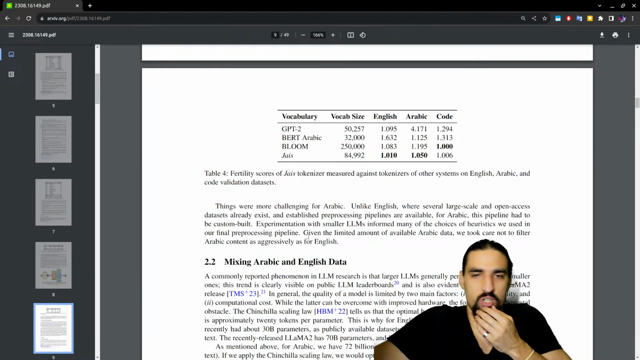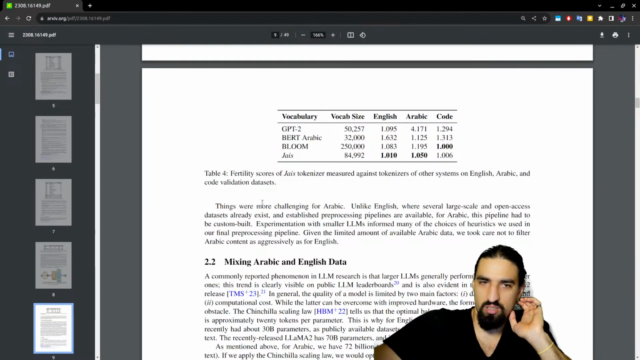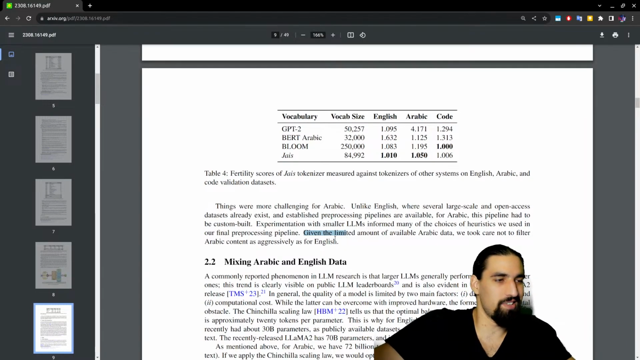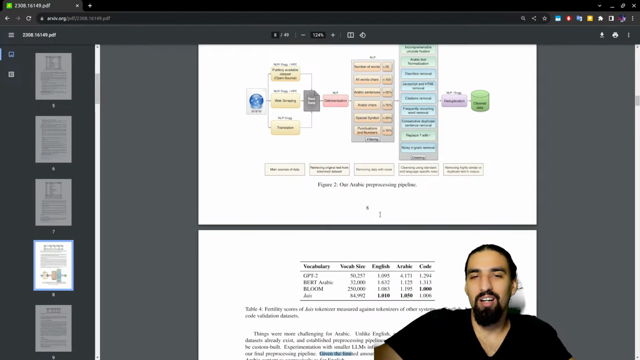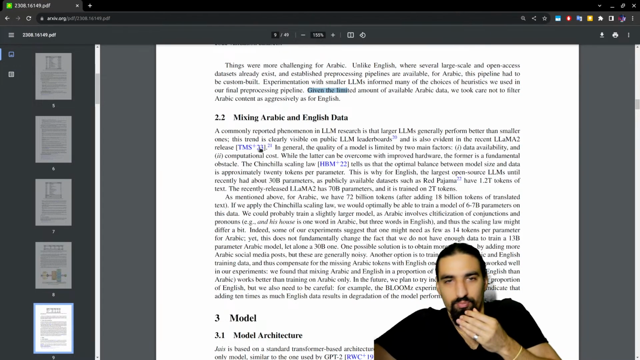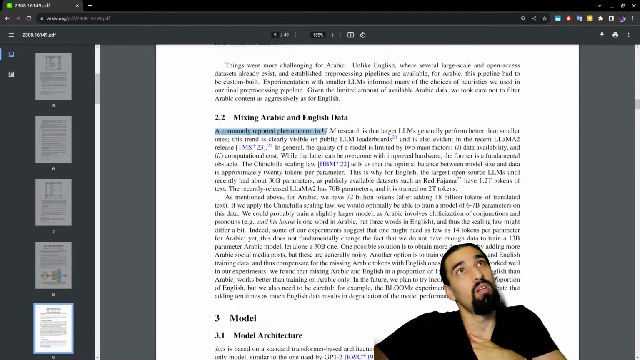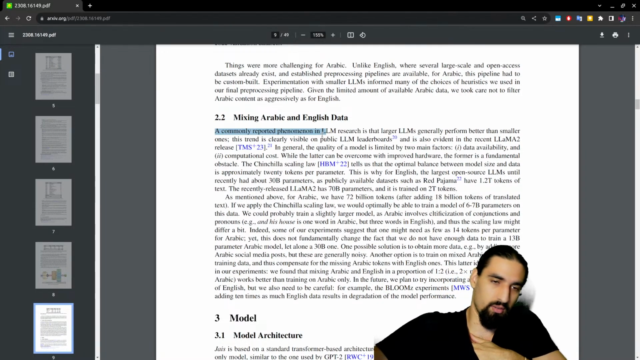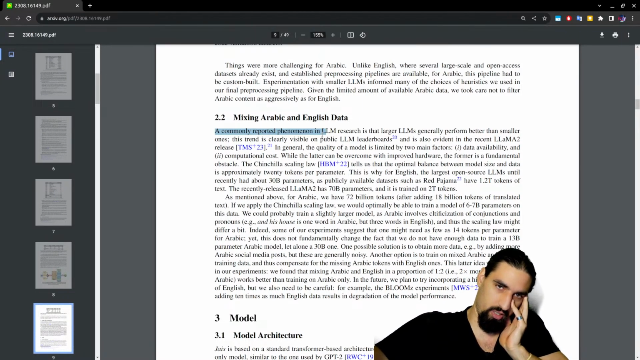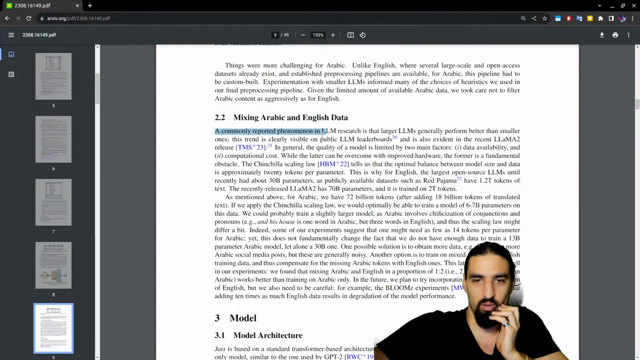Then they say here, things were more challenging for Arabic. Unlike English, where several large-scale and open access datasets already exist, for Arabic this pipeline had to be custom built. They didn't filter as aggressively as for English. No worries, it is a reasonable hypothesis. And maybe, by the way, tokenization doesn't mean they're converting them into IDs, just chunking the words across spaces or something. I don't know. Mixing Arabic and English data.